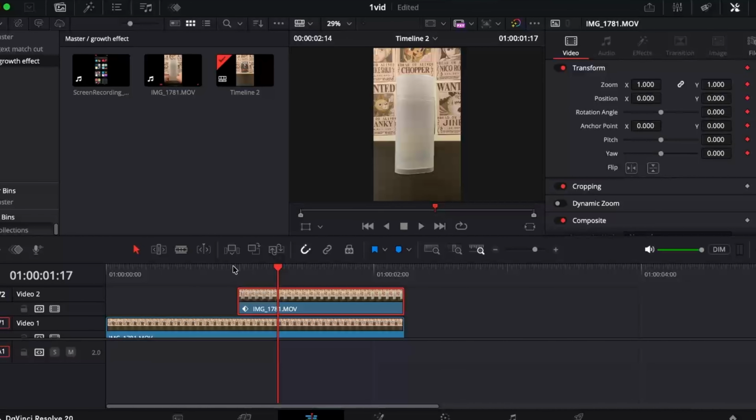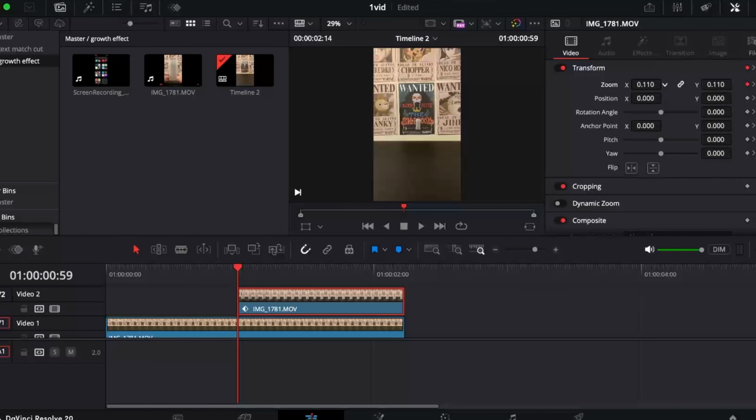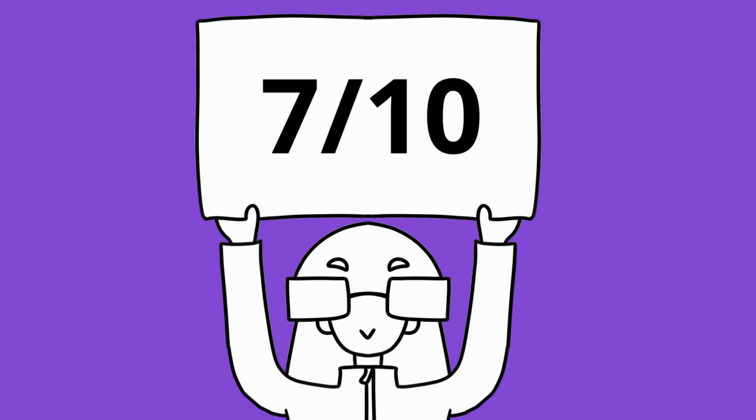And then we have to put some keyframes. The first keyframe, we're gonna have to zoom out a lot and then we're gonna move a few frames and then it will look like it's growing. Yeah, I think that looks okay. I'm gonna give that a 7 out of 10. I think that's pretty decent.